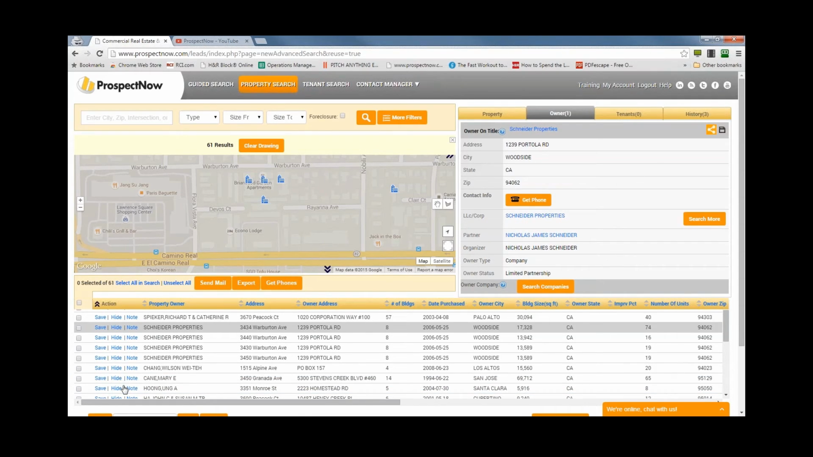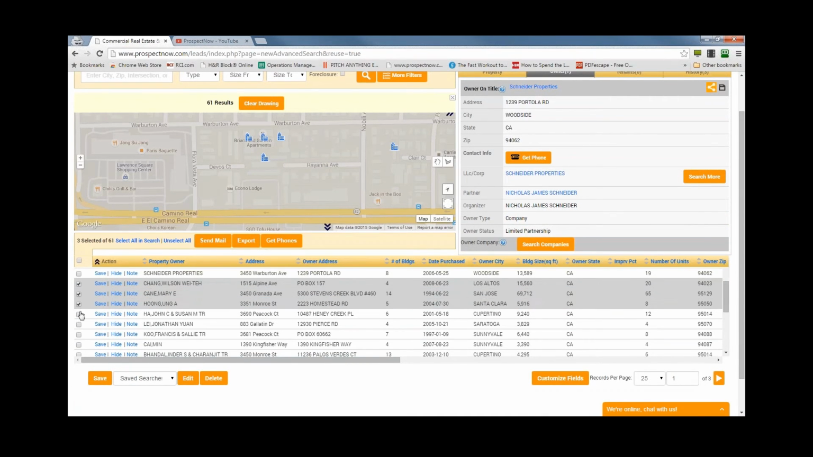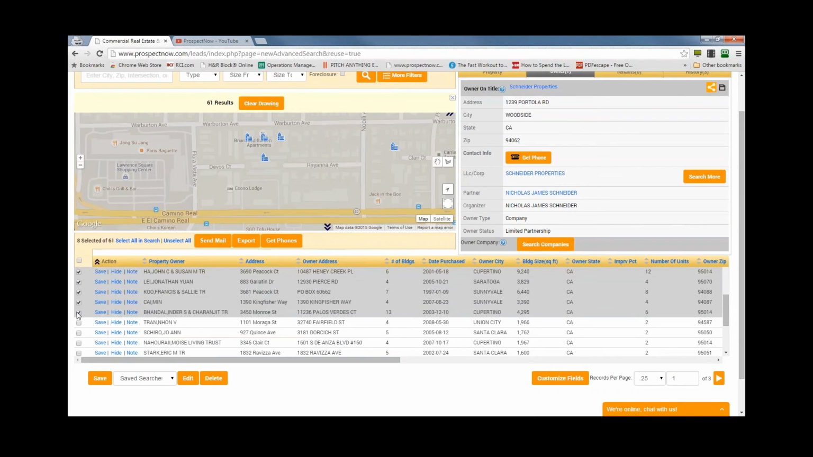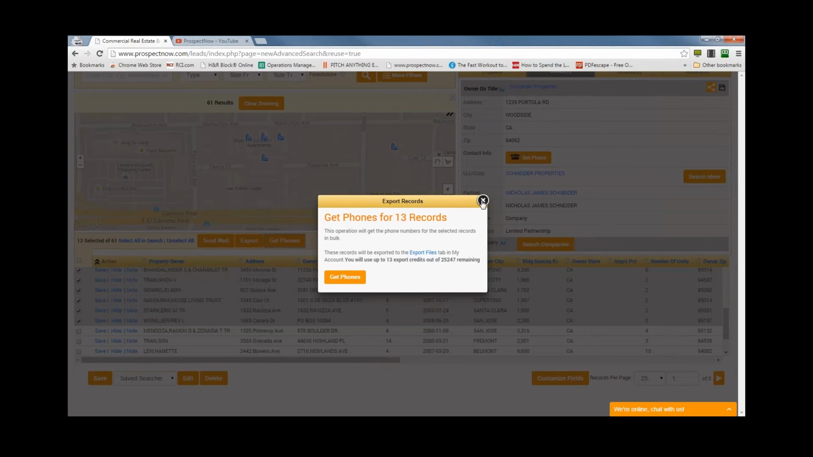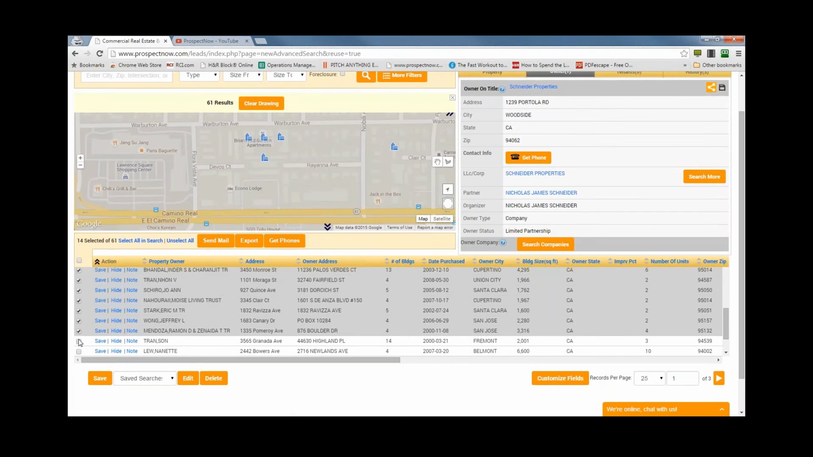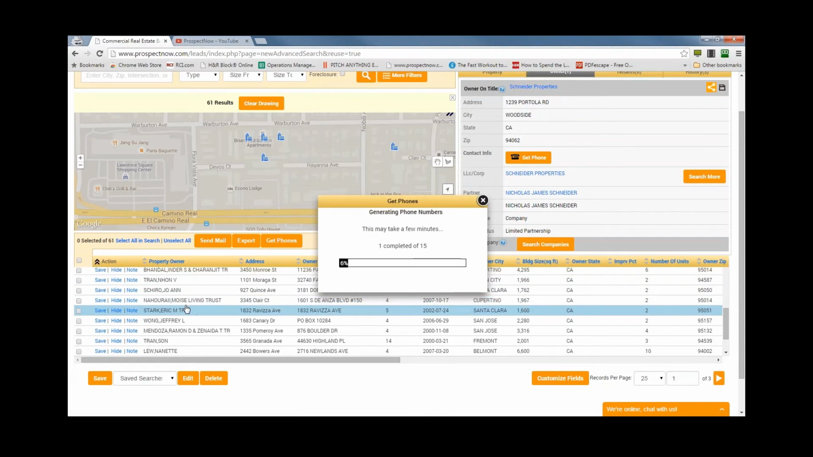You could also, as I mentioned, there's an orange button here that says Get Phones. So I'm going to select like 10 of these records, and I'm going to click the Get Phones button, and let's do 15 just to get a little bit more representative sample. And what that's going to do is it's going to go through all 15 of these records and try and find as many phone numbers as it can for those records.